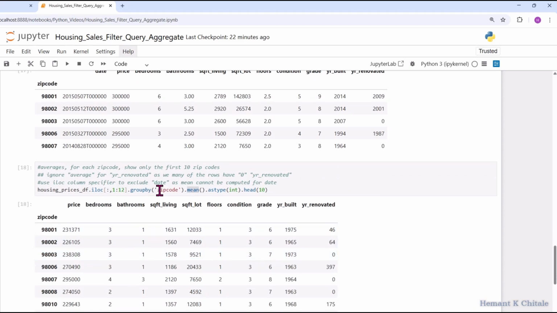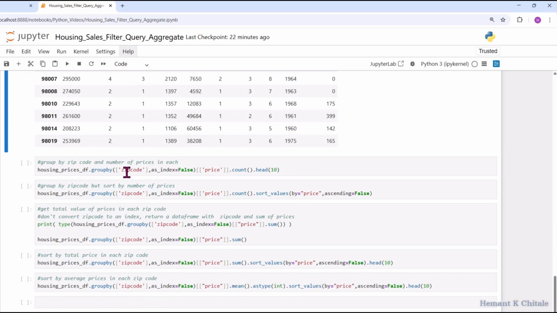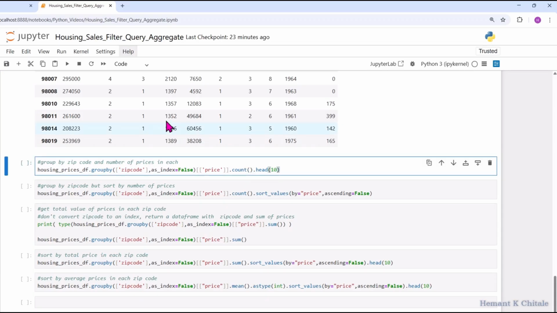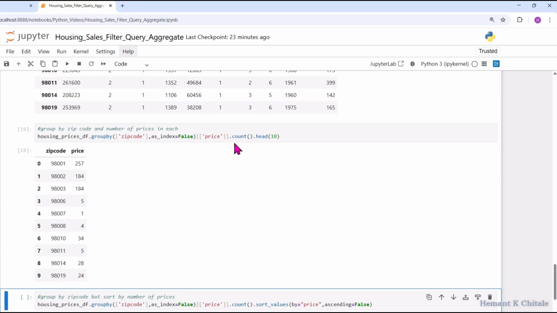Now in this code, although I'm going to group by zip code, I will say I do not want the zip code to be the index. Then I want to get the price also. Basically I'm getting any one column from this data set, and then I want to count, and then I want to print the first 10. So I'll run this here. Again, I have not specified an order by, that is a sort clause, so it is always ordered by zip code.